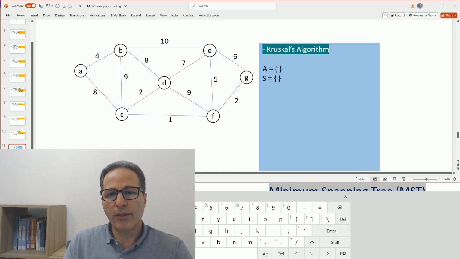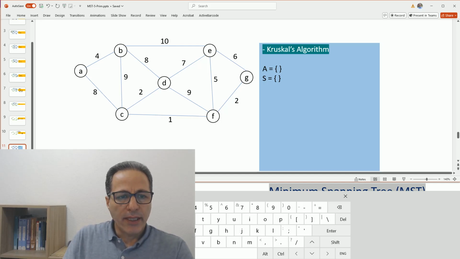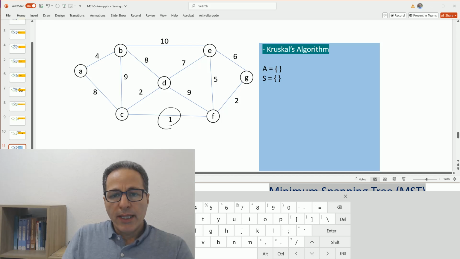Now if I want to continue with Kruskal's algorithm, this time we are starting to find or add edges one by one. So we select the lightest edge among all the edges, and we can see that the lightest is this one. Now originally A is the empty set, S is empty. If I select this one, then I will add C and F inside A. And since the edge connects C to F, C and F also will be added inside S.